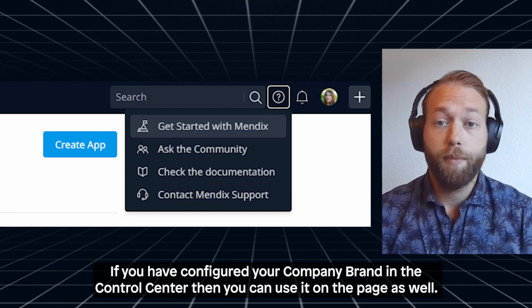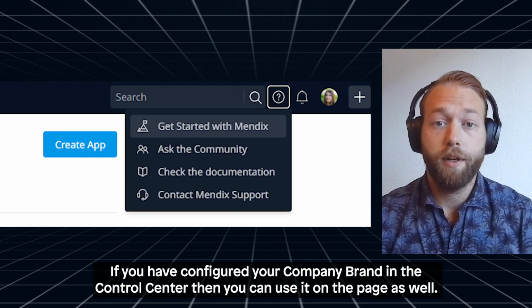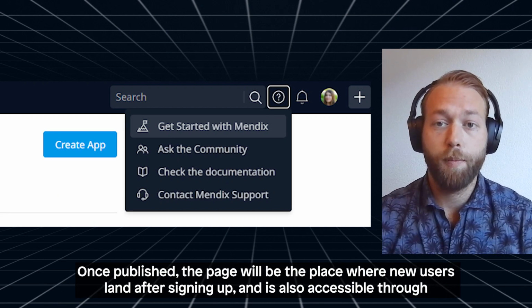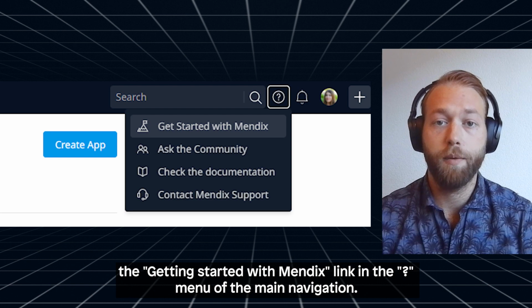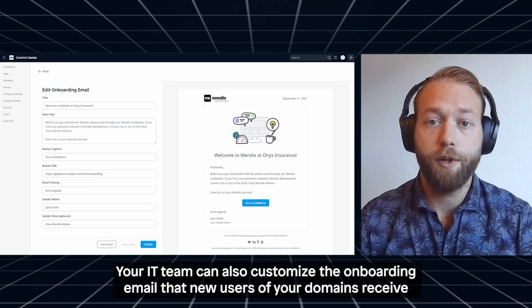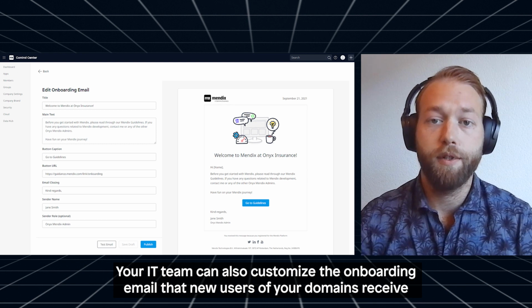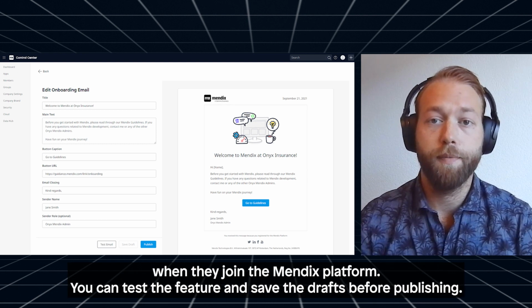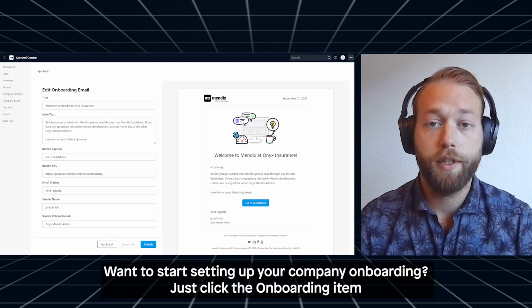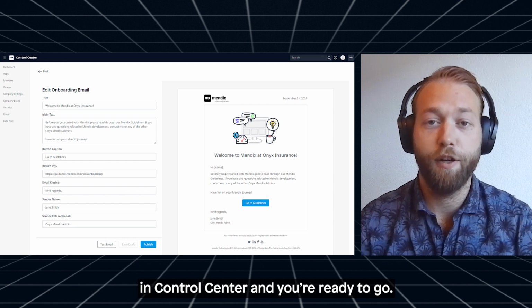If you have configured your company brand in the control center, then you can use it on the page as well. Once published, the page will be the place where new users land after signing up, and is also accessible through the Getting Started with Mendix link in the question mark menu of the main navigation. Your IT team can also customize the onboarding email that new users of your domain receive when they join the Mendix platform. You can test out the feature and save drafts before publishing. Want to start setting up your company onboarding? Just click the onboarding item in the control center and you're ready to go.